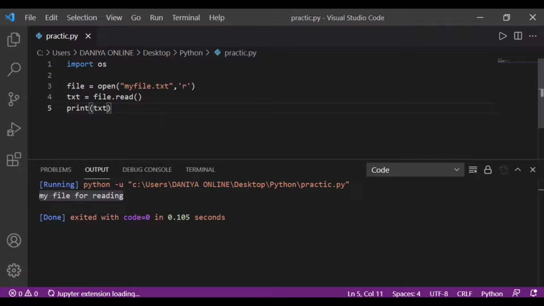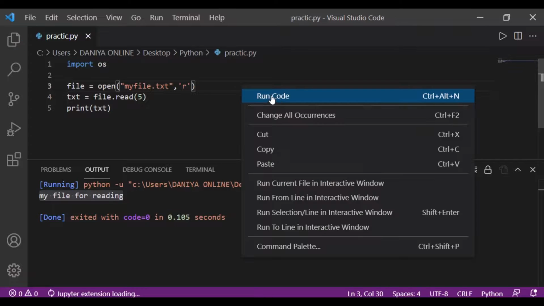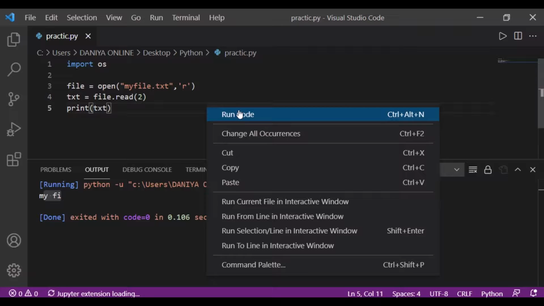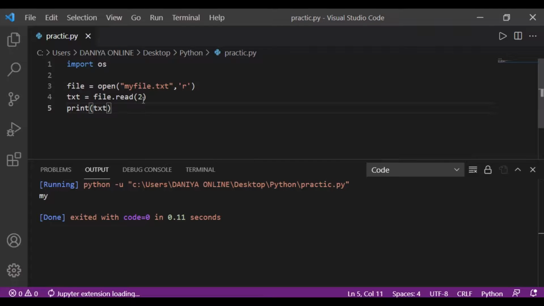But what if we want to read just a word from the file? To read that from the file, we can specify the number of characters. For example, I will give 5. It has written the 5 characters. The space is also a character, remember that. And if I give 2, it will return 2 characters from my file.